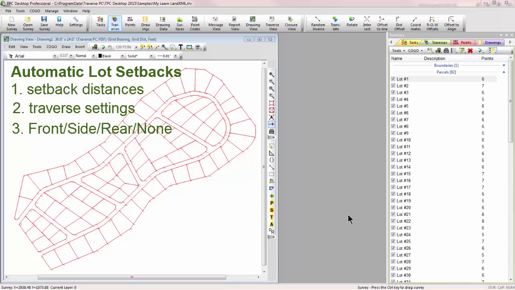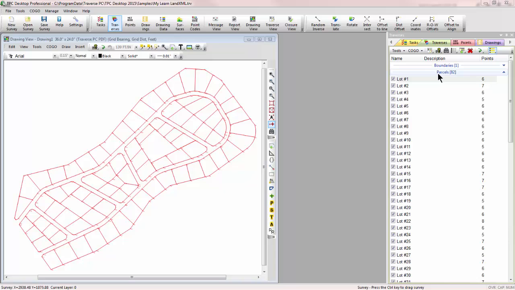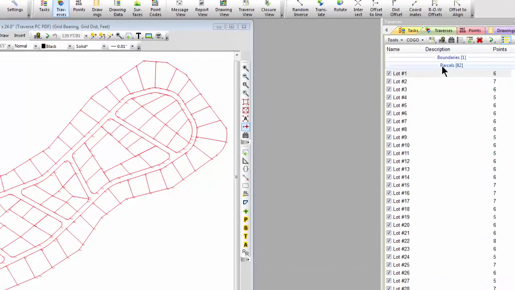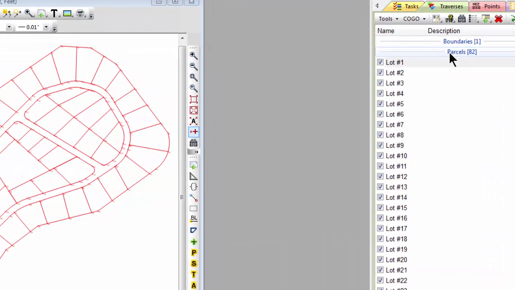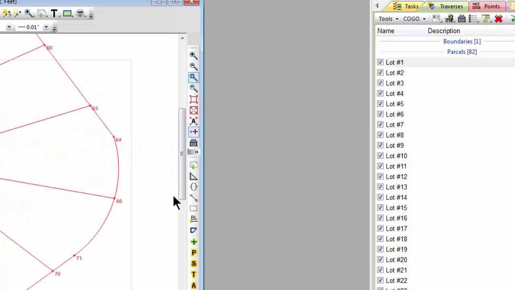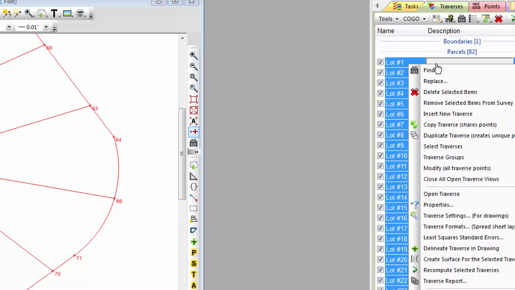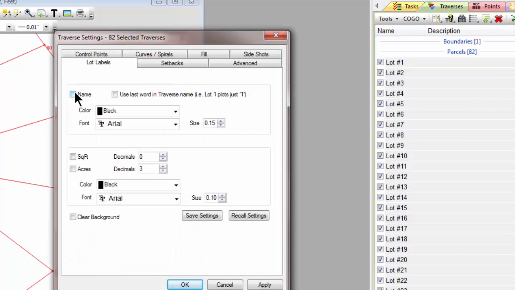So I've imported this LandXML subdivision, and I've got 82 parcels. Parcels are a special group of traverses that identify these as lots or parcels, and these are the traverses that Traverse PC can do setbacks for. So let's go ahead and zoom in here real quick. I'm just going to pick a little part of this, doesn't really matter where we do this. And I'm going to turn on all of the lot settings here, so we can have names and areas for each of these lots.